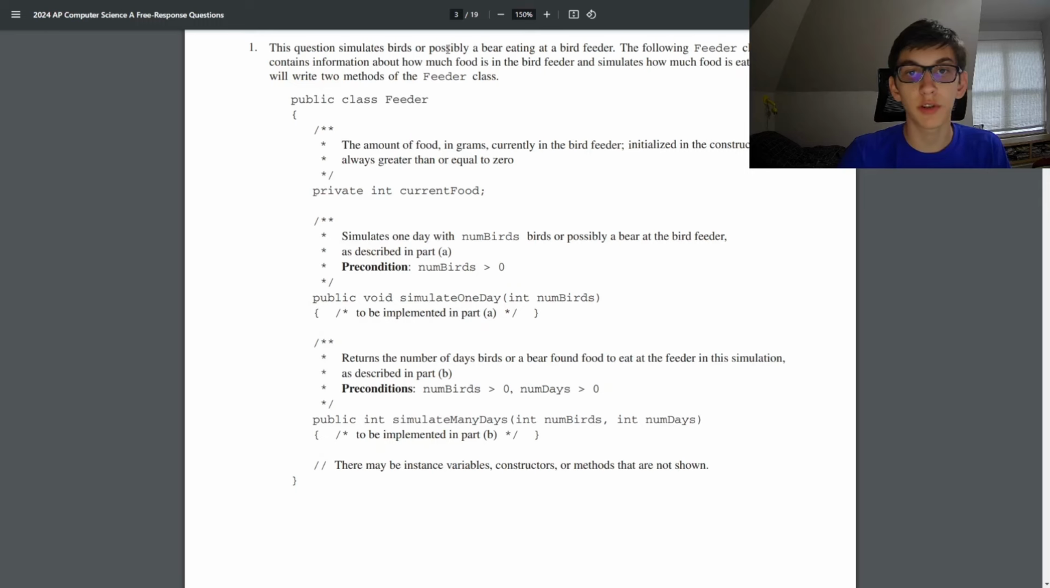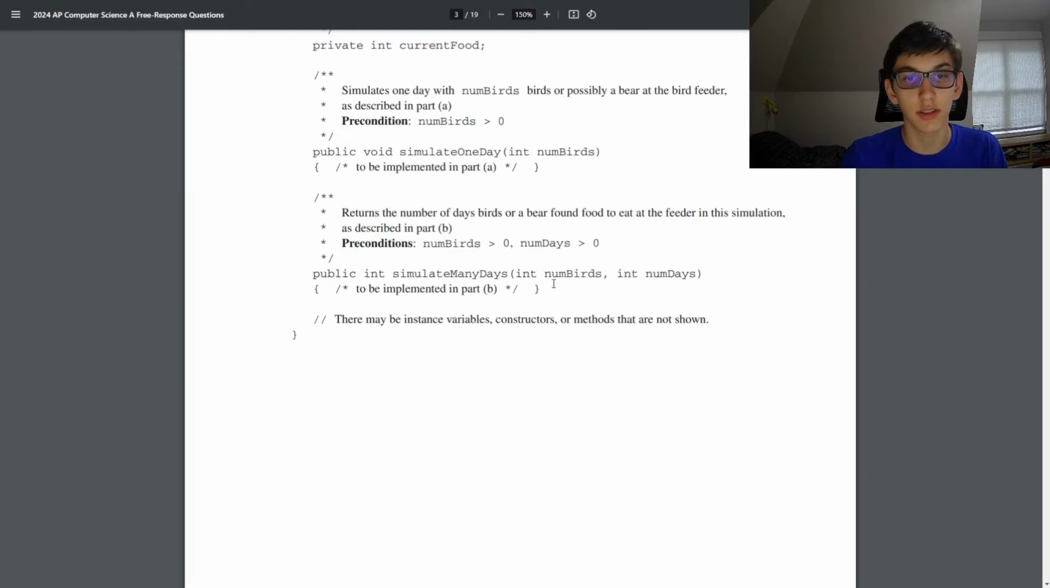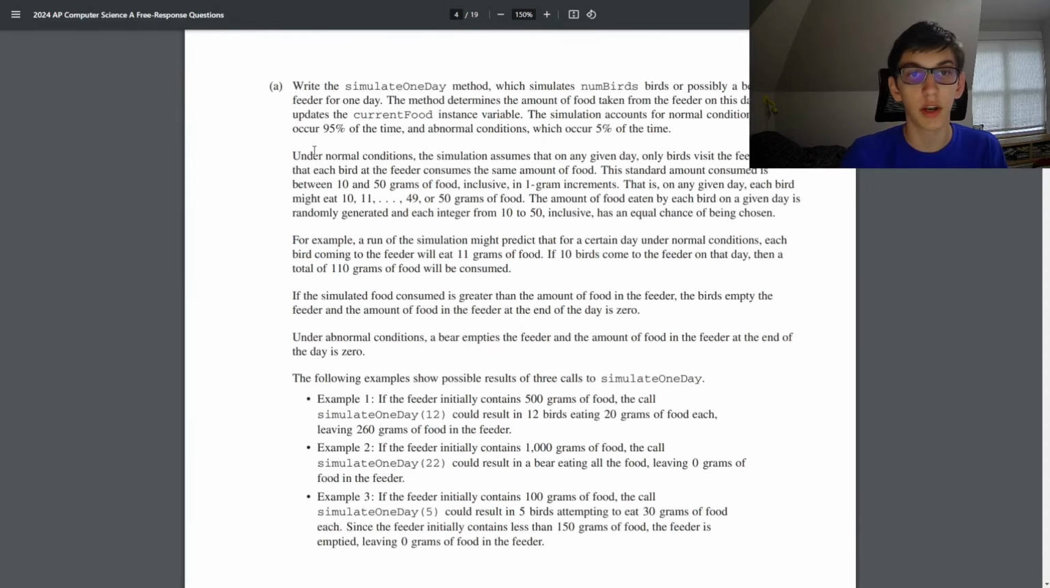question simulates birds or possibly a bear, blah blah blah. Personally, I don't really care about this information here. The only thing I want to look out for are these variables that are already initialized for me because I'm probably going to have to use them. But these descriptions are just going to be down below even better. So I can kind of just skip all this and just go straight to part A.